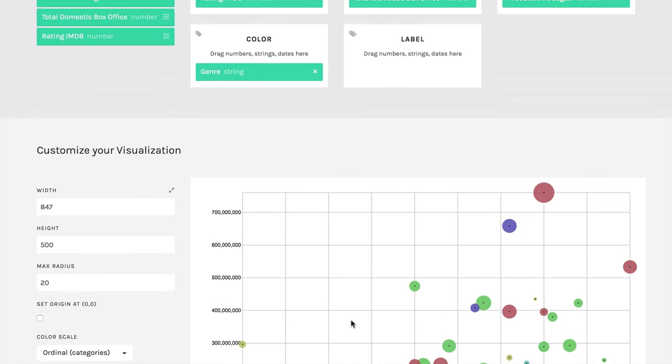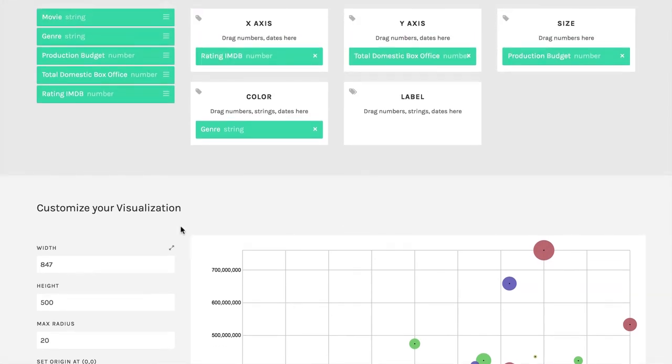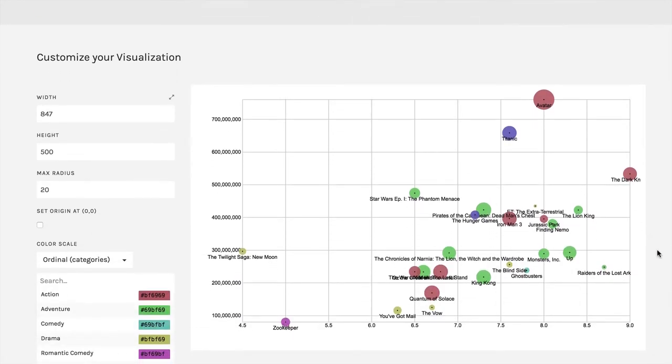And then the last thing I want to do is we actually want to see what these movies are. So I'm going to take the movie title, which is just called movie, and it's a string or character variable, and bring that here under labels. And now we can see that Avatar got an average of 8 on IMDb and brought in over $700 million in the box office, at least when this was reported.